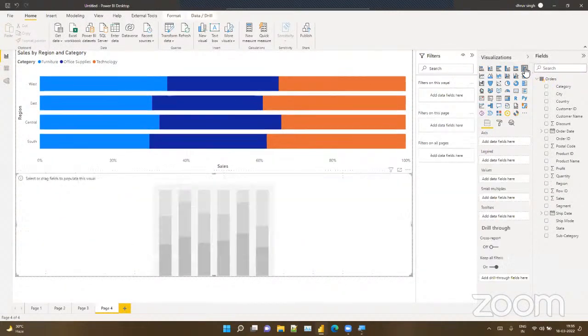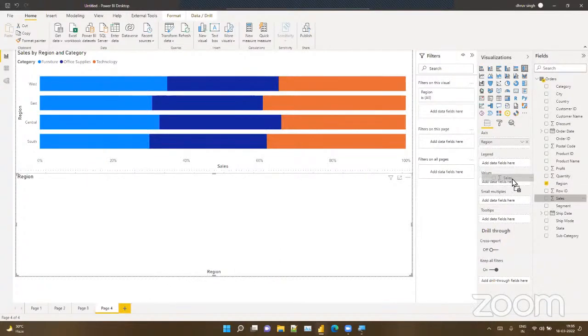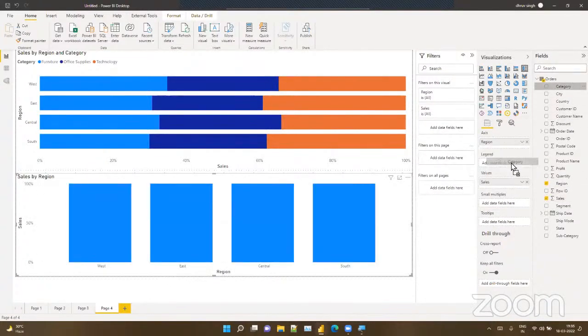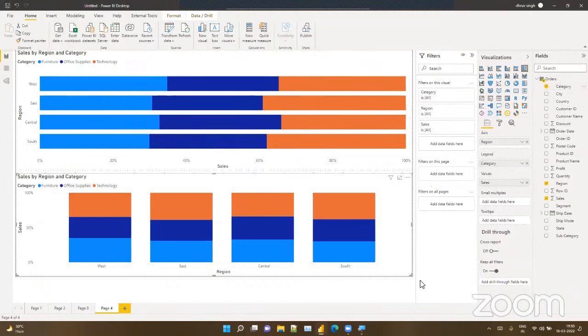The next iteration for 100% stacked bar chart is 100% stacked column chart. Again, I'll drop region in axis, sales in values, and category I'll drop in legend. That is how you can see the difference between the two. The only thing that is changing in both the visuals is the axis. Region and sales have interchanged themselves on the basis of X and Y axis.